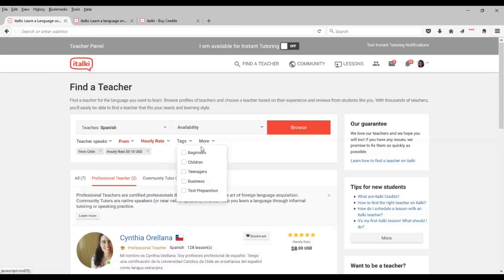Now, tags are good too. There's a couple of different options here if you want to look for someone that's good with beginners, for instance, because you're just starting out, or that works with children, teenagers, focused on business or test prep. You can narrow that down with the different tags here. I find that helpful because some tutors like to work with beginners and some don't. Some have expertise in these other areas and some don't. So if you are a complete beginner, it might be a good idea to select that beginner's tag so that you only see tutors that can help you as a beginner.